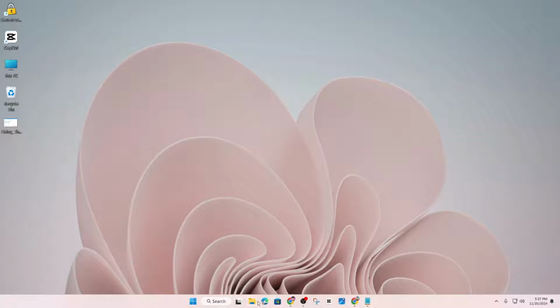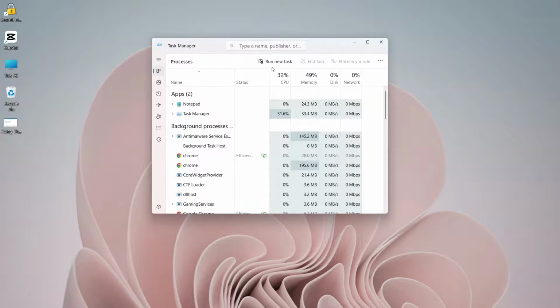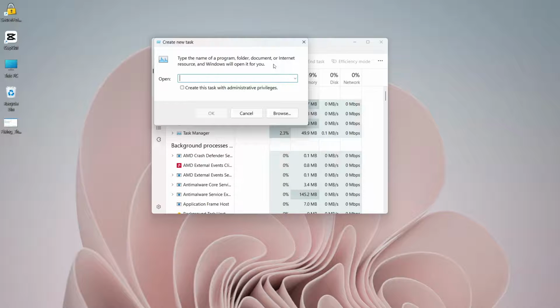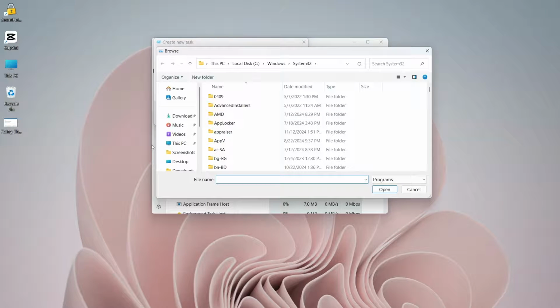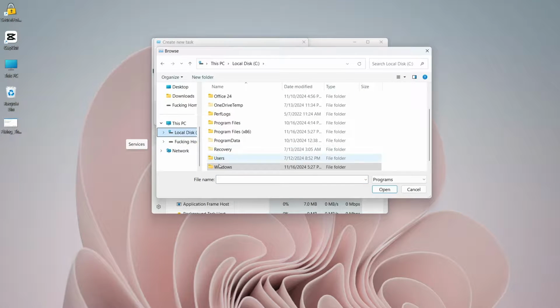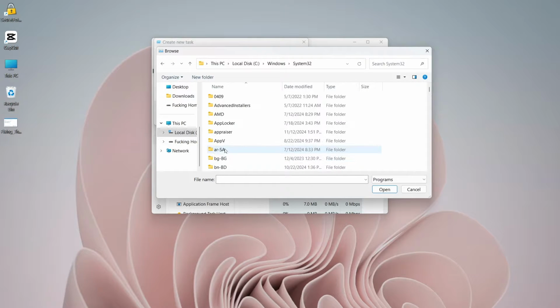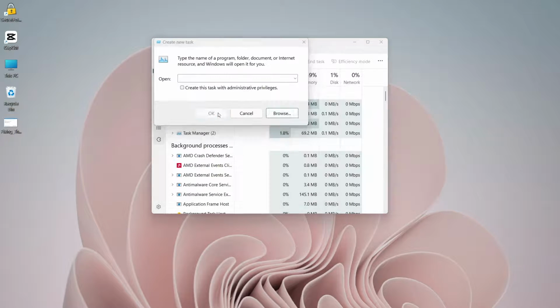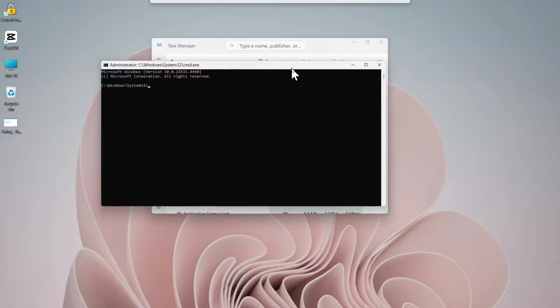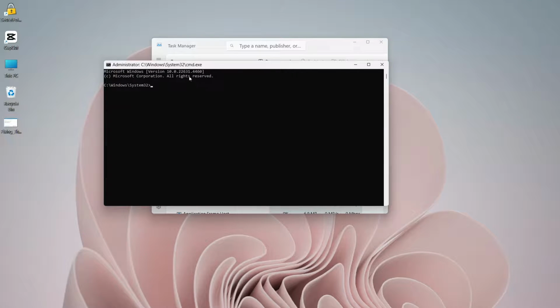It will be gone. Now what you need to do is come over to the taskbar and click on task manager. After that, click on run new task. If you click on that, click on browse, go to your local C drive, go to Windows, and then go to System 32. Click on that and then search for CMD. So here is CMD. If you click on that, check this box and then click OK. It will automatically open the CMD prompt.